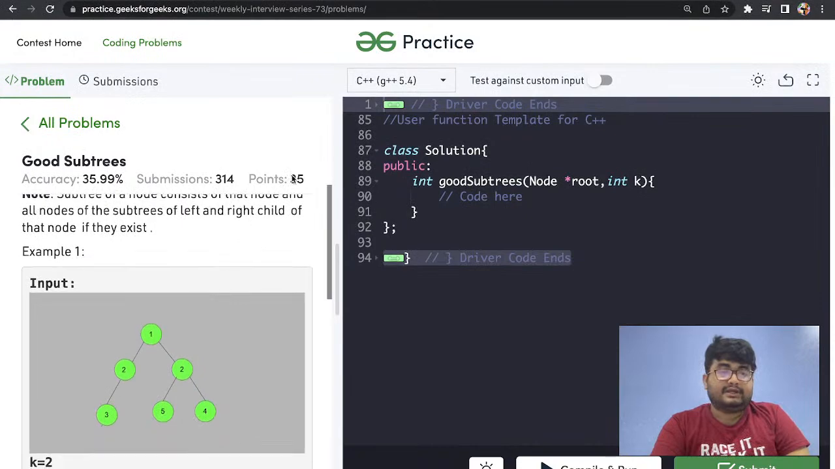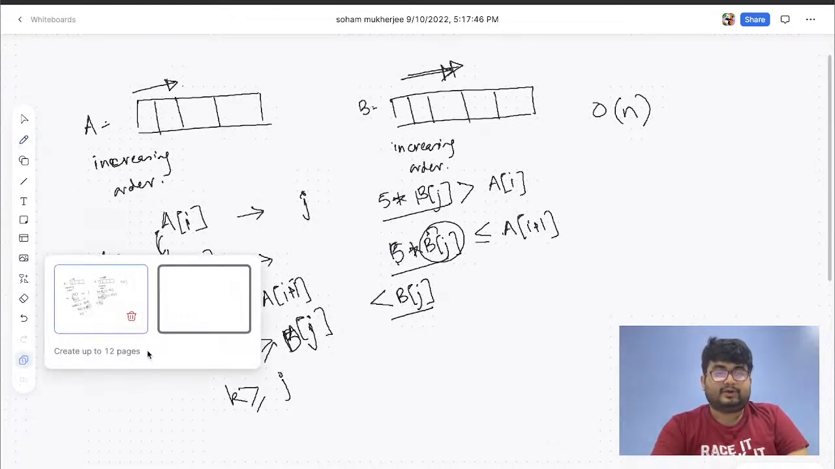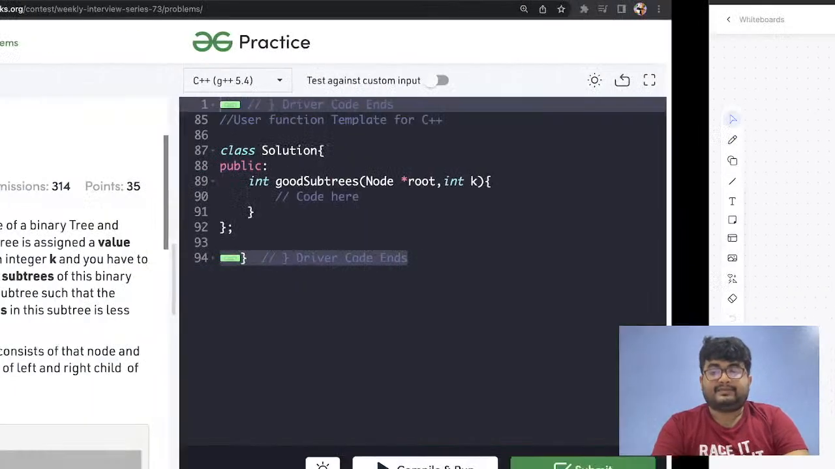Okay. So let's go to the second question, and we'll use a new board for this. So let's create a new board as well here. Okay, let's go to the second question.